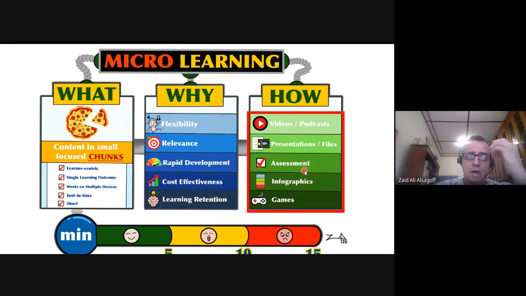It could be assessment in terms of quizzes, a Kahoot experience of 5 questions could be a form of microlearning content. It can come in the form of infographics. It can come in the form of games, gamifying the experience. I already mentioned Kahoot, but it can be a form of the game. There are many other aspects, but these are the most common ways microlearning can be displayed or experienced.